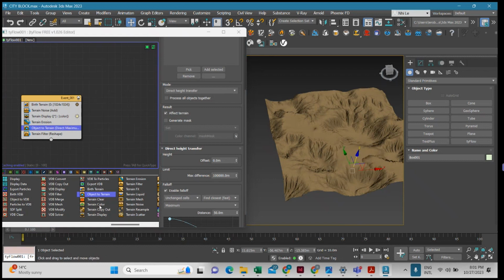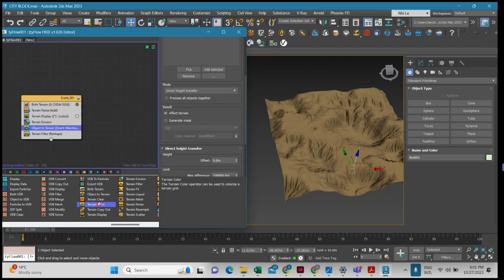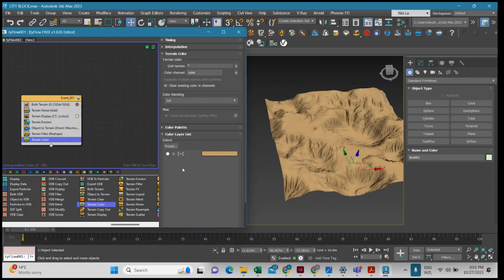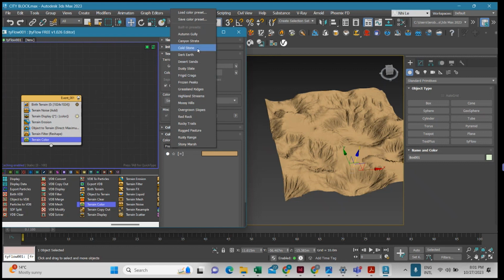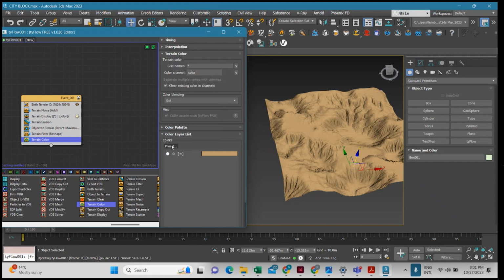Another interesting step that you could take is to use the terrain color. There are a few presets you could use. You can try it out.